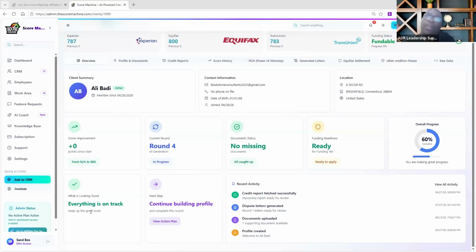It says right here, everything is on track, continue to building the profile. And then it also shows when the credit report was uploaded. It shows the dispute letters generated, right? The last day. It shows when the document was last updated. And then it shows when the profile was completed.